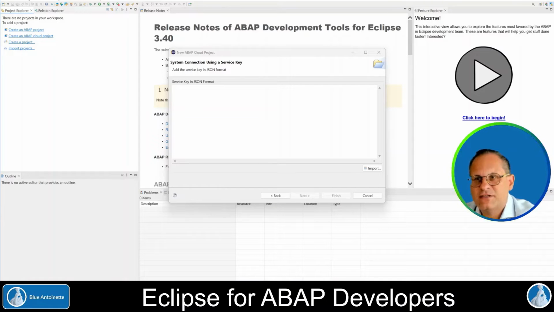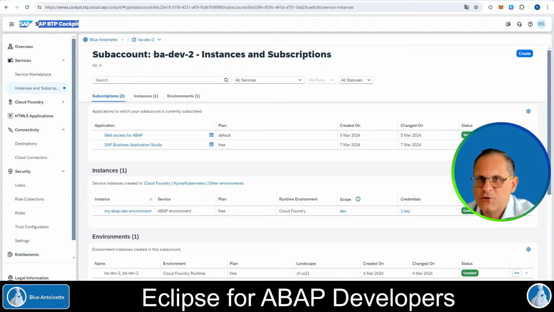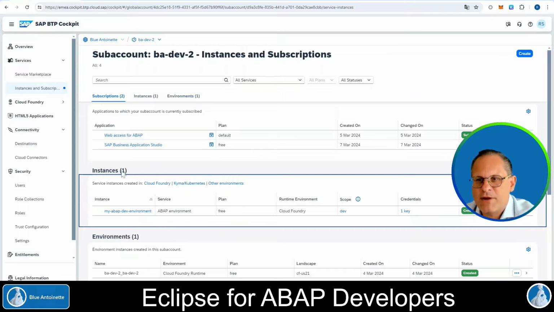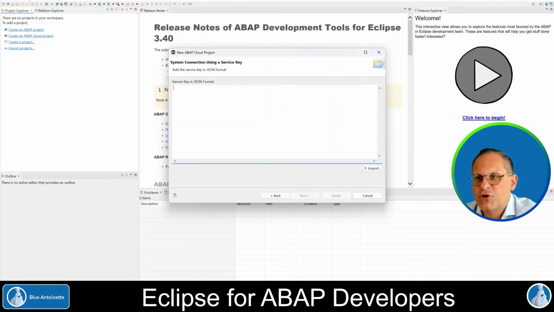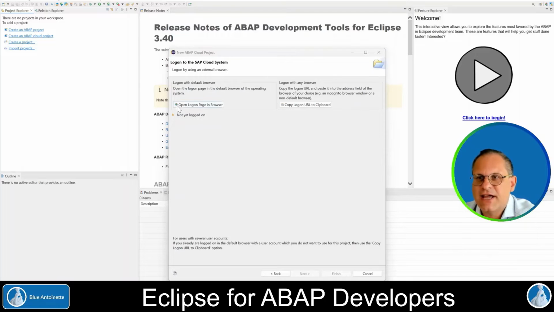Here we need to enter the service key in a JSON format. For this purpose, we head over to our SAP BTP cockpit and we choose Instances and Subscriptions from the left-hand menu. And here we find our ABAP environment that we created in the last video. Under Credentials, you find the link to the key. We click on it and then we copy the service key in the JSON format and we paste it in here in Eclipse. Then we click Next and then we hit on Open Logon page in the browser.